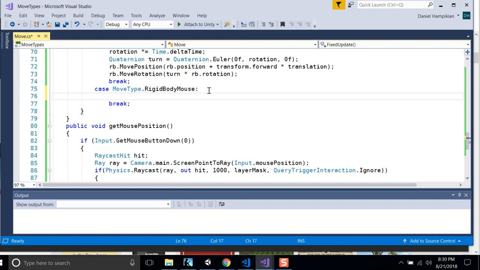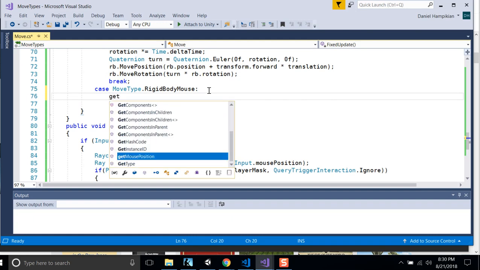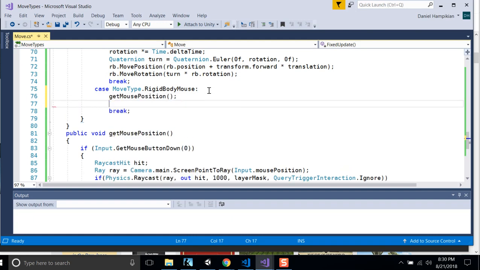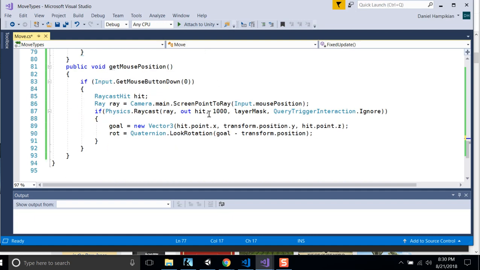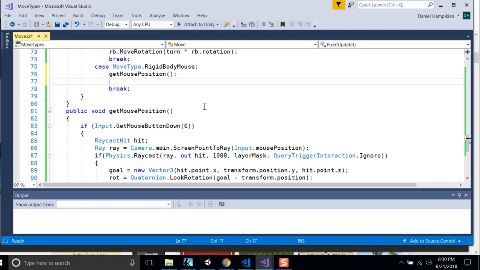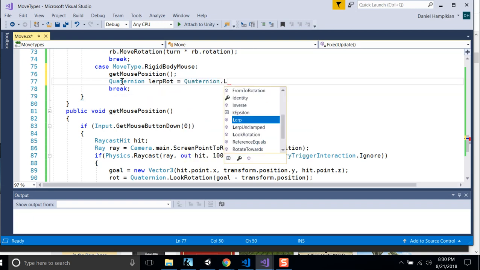So rigid body mouse, the first thing we're going to do is get our mouse position. Again, we'll send a ray cast out from our mouse, from the screen to the point at which our mouse is pointing at on the ground. And after we do that, we can have a quaternion. We'll want to lerp towards this rotation. So we'll set that to quaternion.lerp.